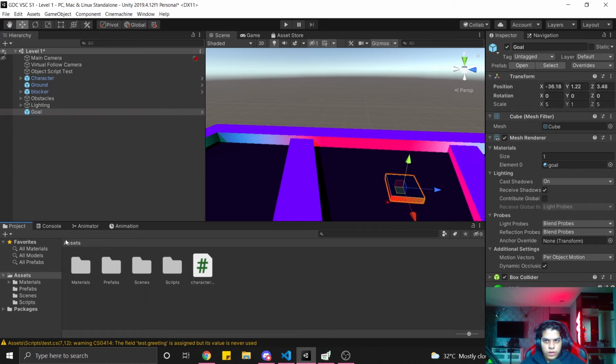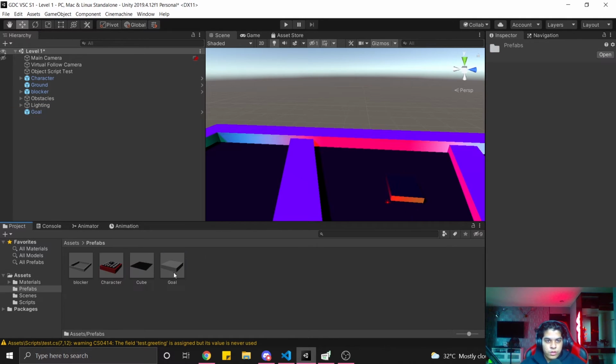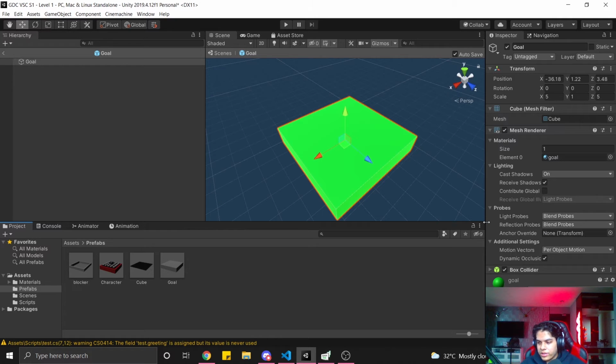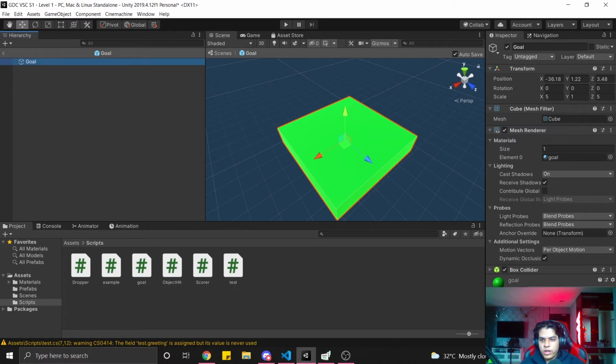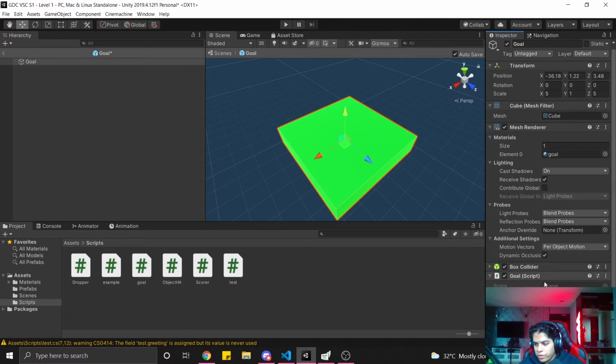Okay, and before we do anything, I think we should go back to the prefab and do the changes so that if we apply it to the other scenes, it's also changed over there as well. So let's just go to our scripts, and let me just click on the goal. And what I'm gonna do is I'm just gonna add the component Goal right over here, and I'm just gonna open it.